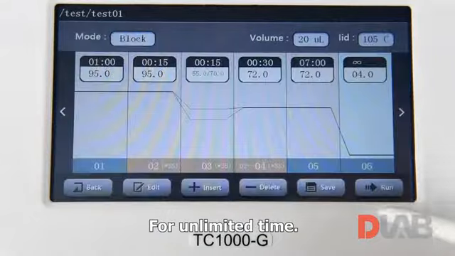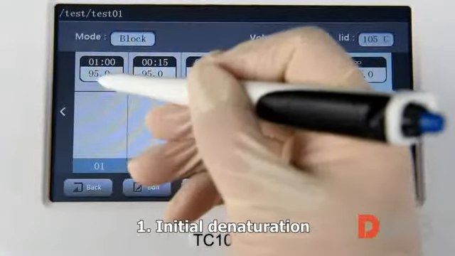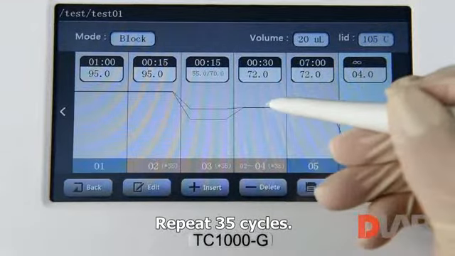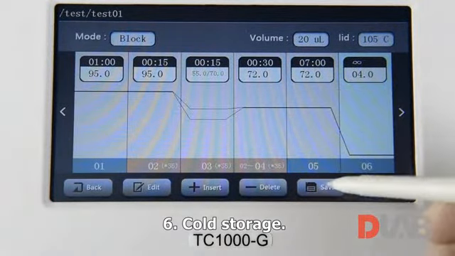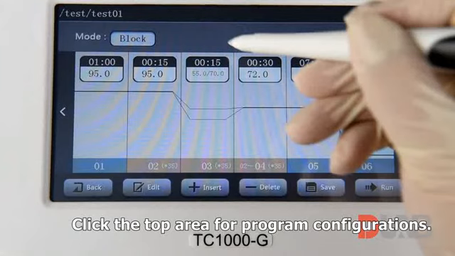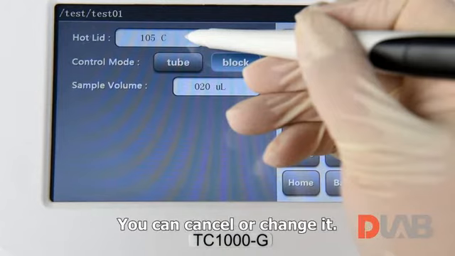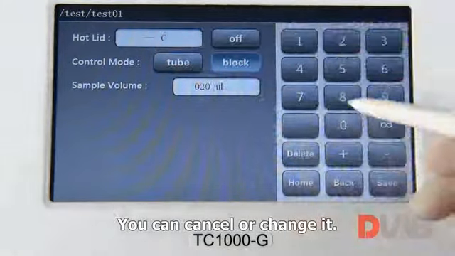for unlimited time. Review the program. Initial denaturation, annealing, extension, repeat 35 cycles, final extension, cold storage. Click the top area for program configurations. The default hot lid is 105 centigrade. You can cancel or change it.